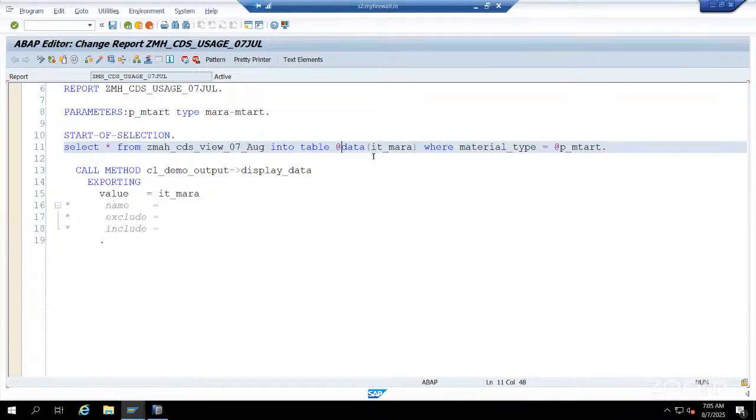Why the at? Because this is not part of the database table. Hence, it is required to give the at symbol, the host symbol. Here also, this is a variable, and this variable is not part of the database. You are declaring it at line number 8. Hence, you are giving this in the comparison here. This is the concept.